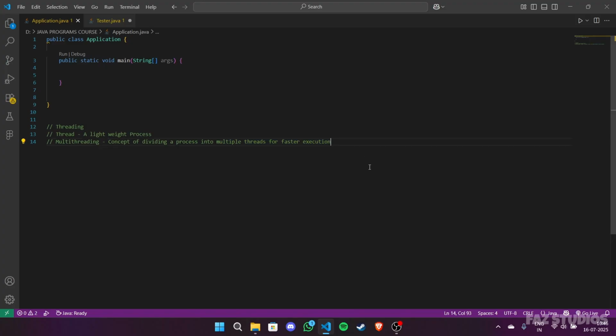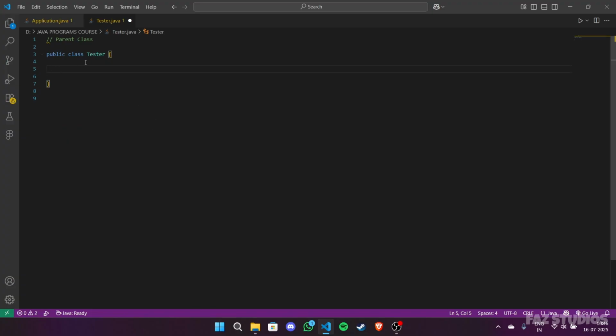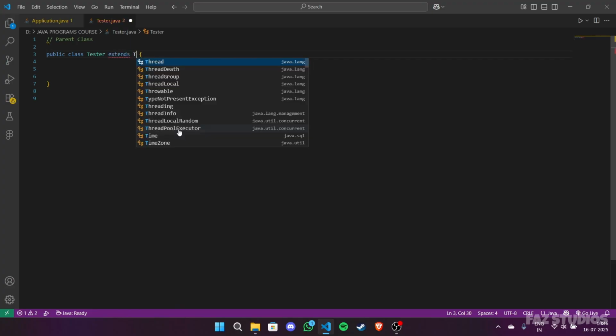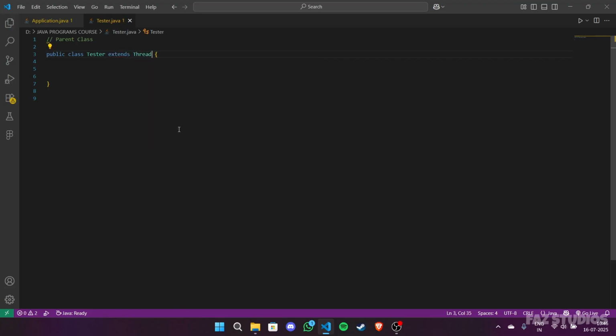In Java, we can implement threads in two ways. That is by extending the Thread class, or by implementing the Runnable interface. Now let's see the first method, where we extend the Thread class. We have a class Tester here. Now if I do extends Thread, we can see that we have extended the Thread class.